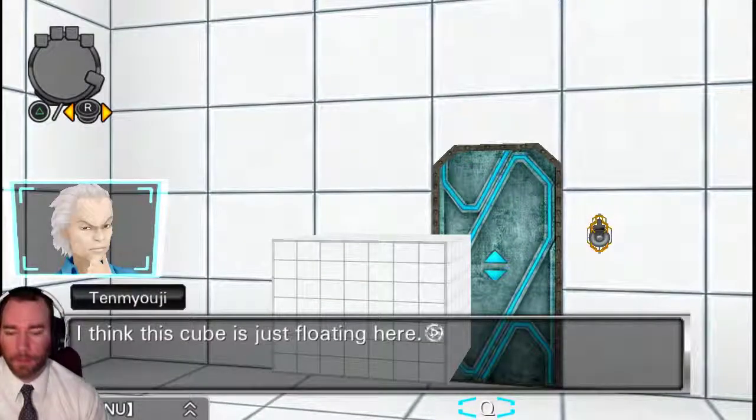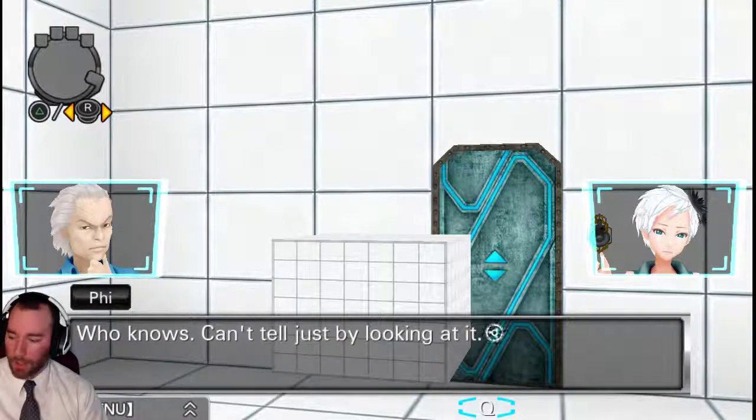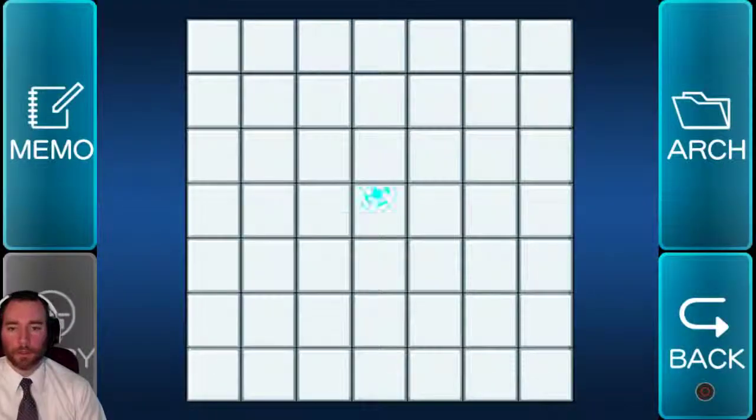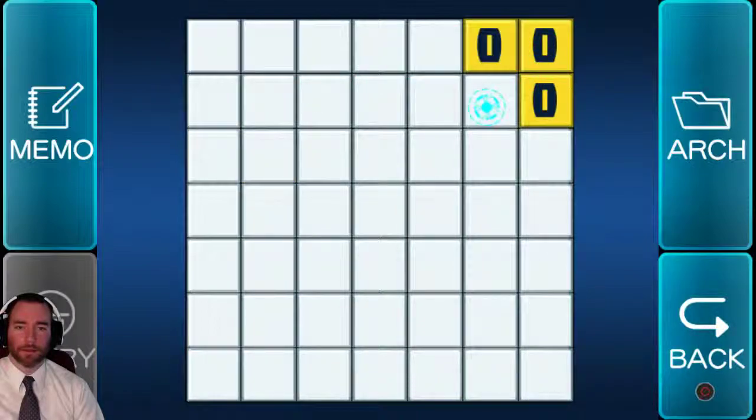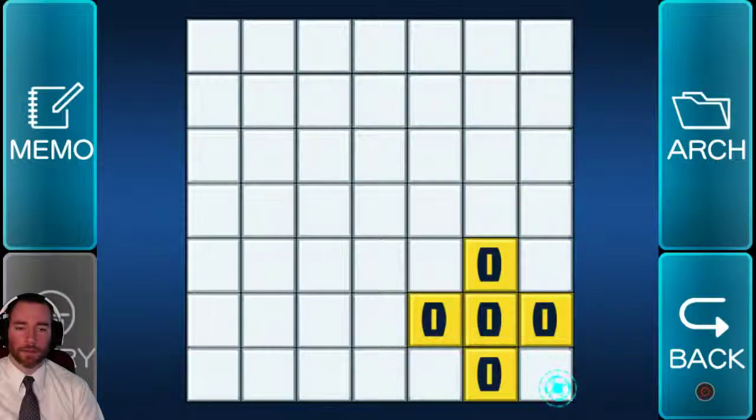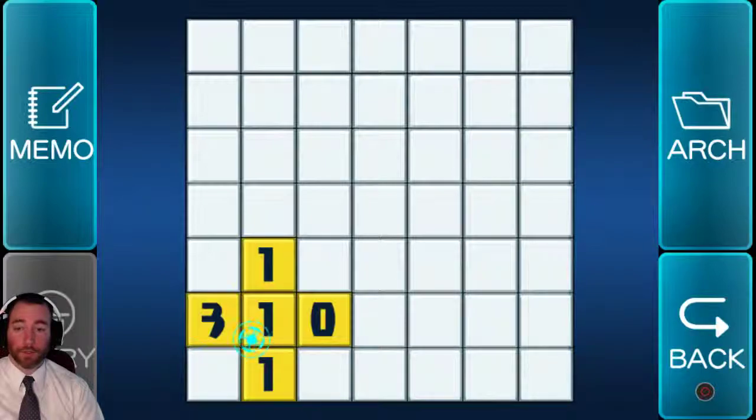Okay. Cube's floating here. What the heck is it doing? Can't tell just by looking at it. Why don't you test it and see if it happens? Is it freaking Minesweeper? Are they all zeros? There's 3, 1, and 1.